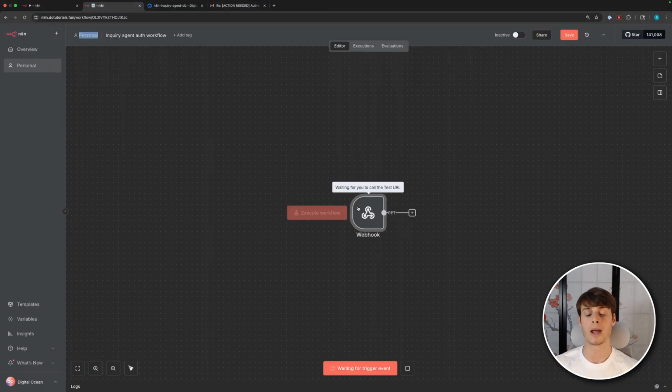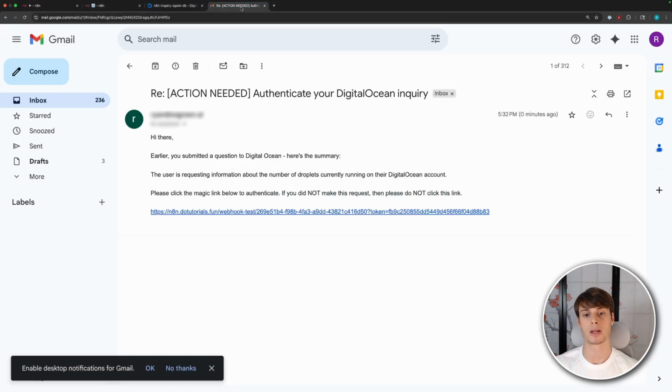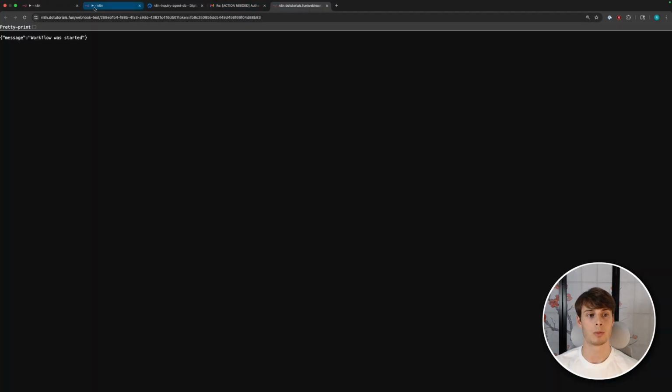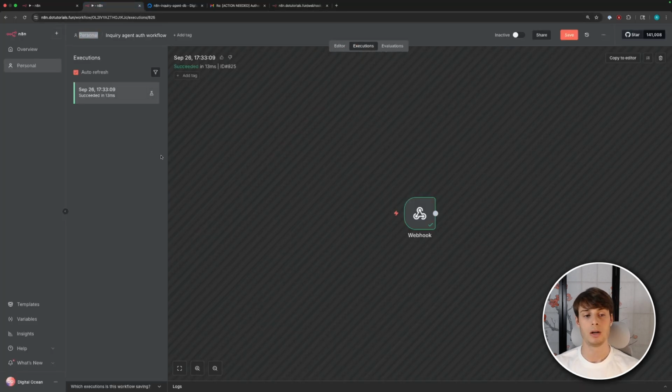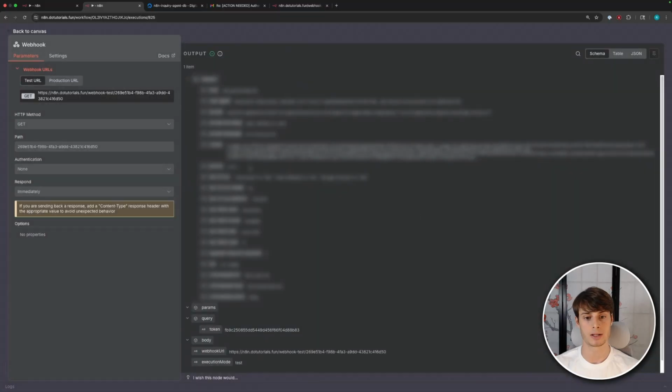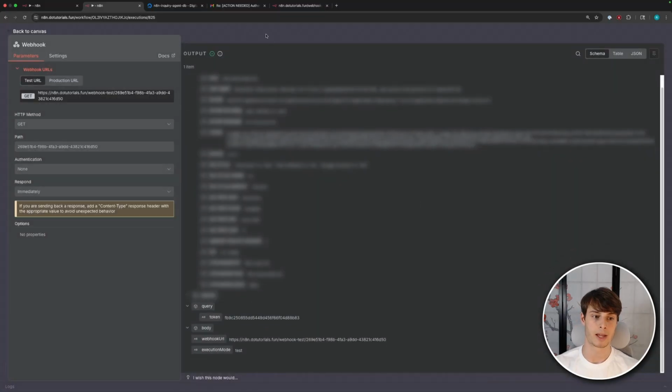And now this is waiting for us to call the test URL. So now we can go back and click the link. And if you watch quickly, you could see the icon change here from like a loading to a play. And we see the workflow is started. So if we go to executions, we can see that this was just executed. And if I go in here, I can see all of the information that was sent. So we can see the token is in our query parameters.